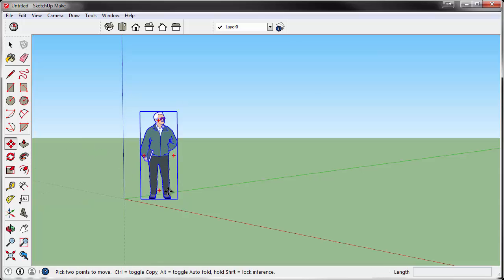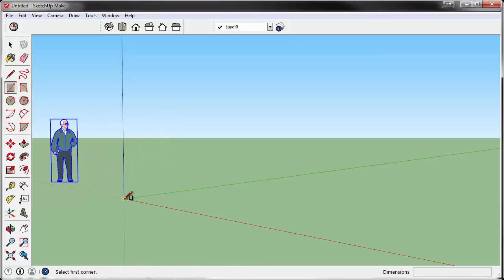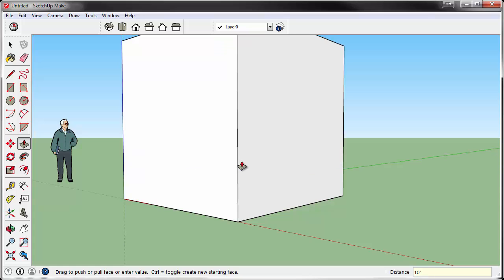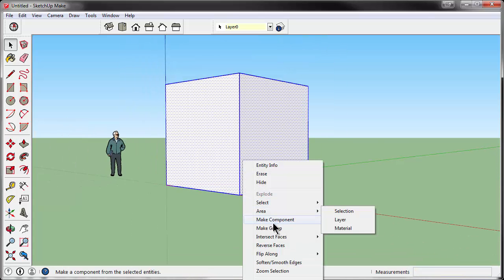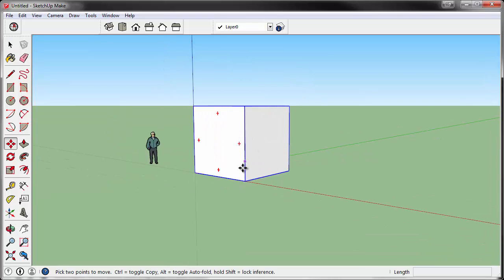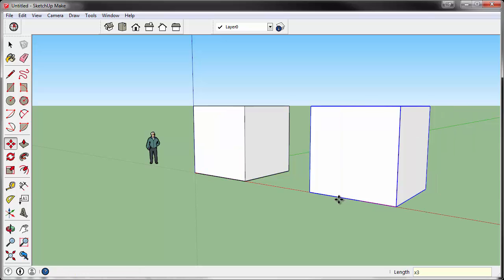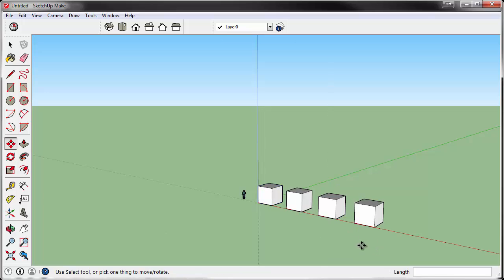Let's start very quickly by creating 3 10 by 10 blocks, 10 feet by 10 feet. Let's group them right away and copy them by grabbing the corner, pressing Control, moving it down approximately, let's type in 20 feet, enter, and now press times 3, which will give us different types of blocks.